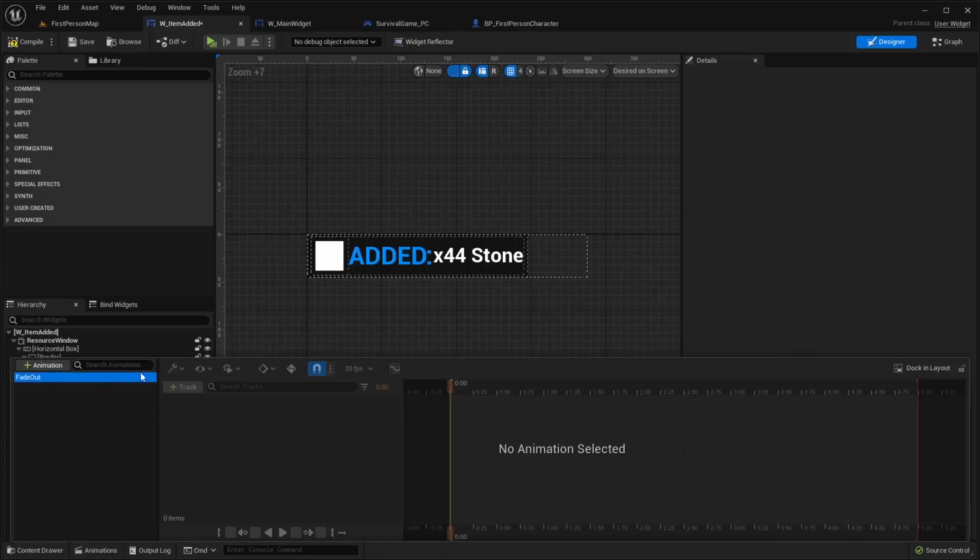And with that animation selected, you select it. So make sure you select this fade out. So deselect it and then select it so that this track button is not grayed out, okay? So now with this fade out animation selected, we can add a track.